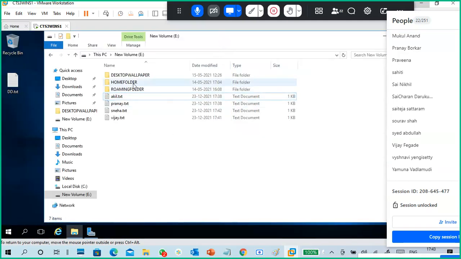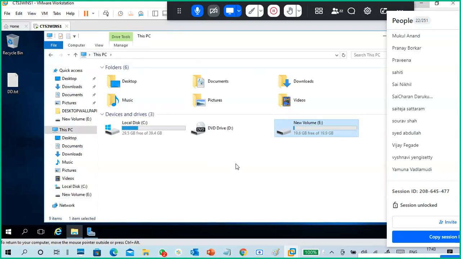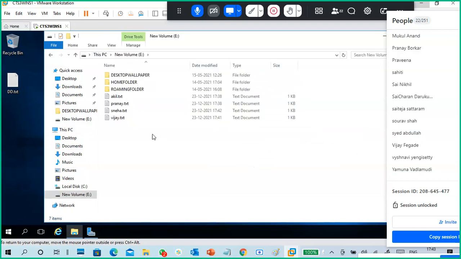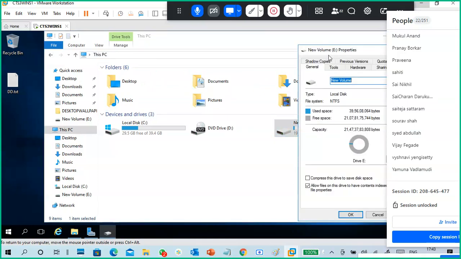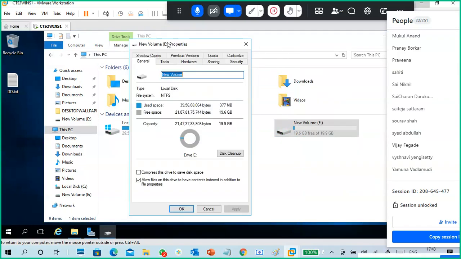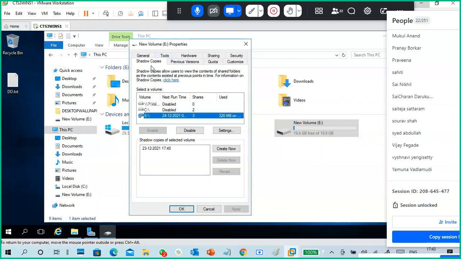Where is the data stored? In the same drive only. It is not stored in any separate drive. So how to do it? First of all, put some data in the drive. Make sure it is a server, and go to the shadow copy on the drive. Enable it. Okay, and automatically it is created.